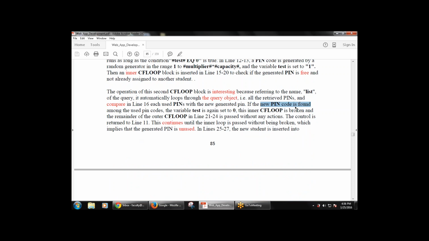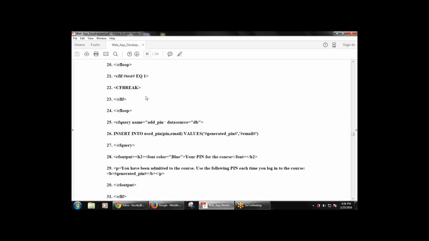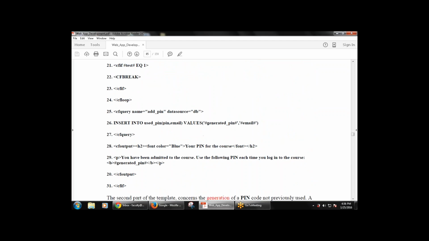If the new pin code is found among the used pin codes, the variable test is again set to 0. So the variable test is set to 0, the inner CF loop is broken, and the remainder of the outer CF loop in lines 20 to 24 is passed. So this is the line that is passed with the CF query equals to 1, then CF break, then line 26, CF if and the CF loop.